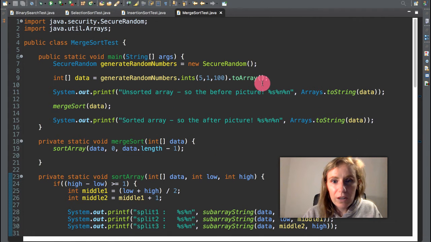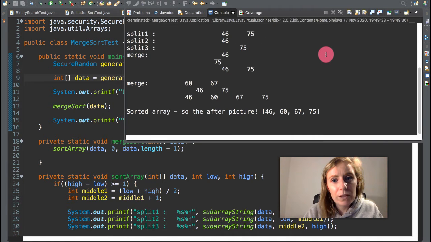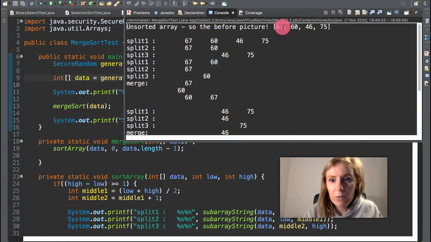So if I was to take, instead of 5 elements, let's take 4, because it's an even split. It might be easier to see the outcome. So 67, 60, 46, 75. So this is our first, 67, 60, 46, 75. Then it splits it, then it splits the first part, then it splits the second part, then it splits this as one element, and then again as one, and merges 67, 60 together.